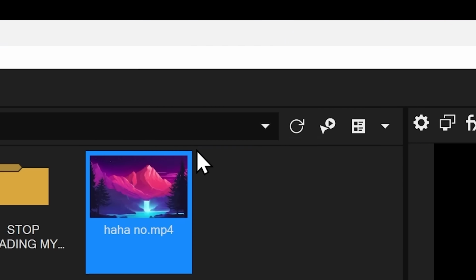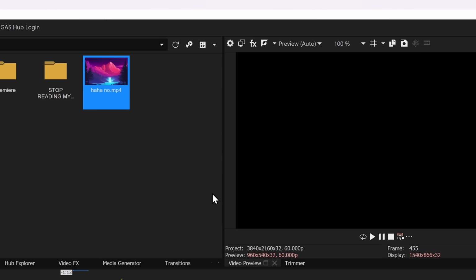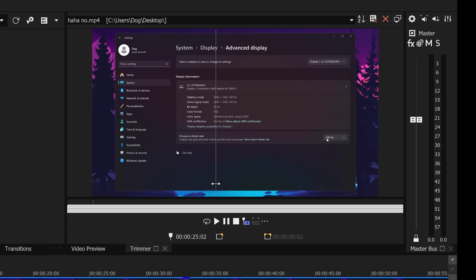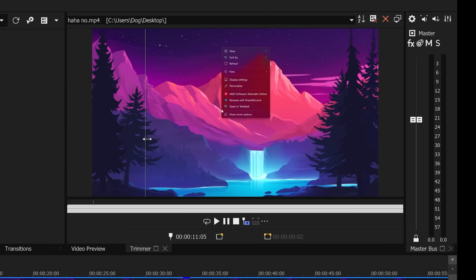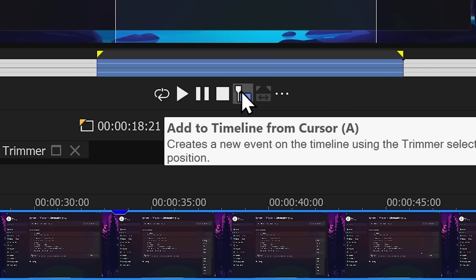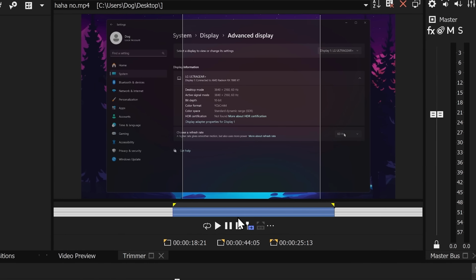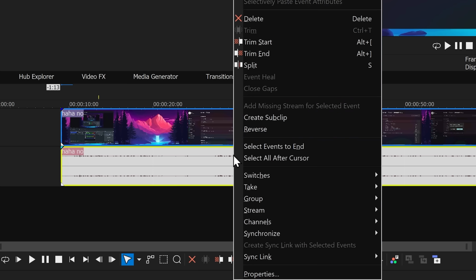Open in audio editor. There is no audio editor specified in preferences. So wait, would it just open another program? Open in trimmer. Oh, now it opens. What is the trimmer? I seem to be scrolling through my entire clip here. Or if I click and drag, add to timeline from cursor. Oh, okay. So this is like media selection. Very interesting.